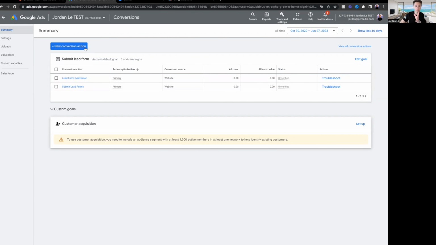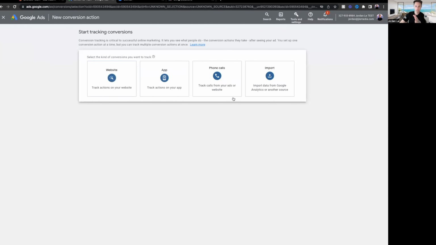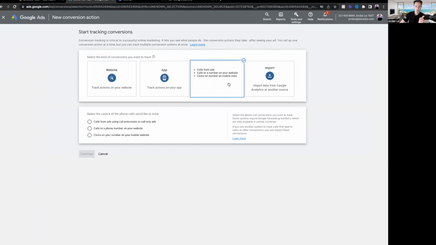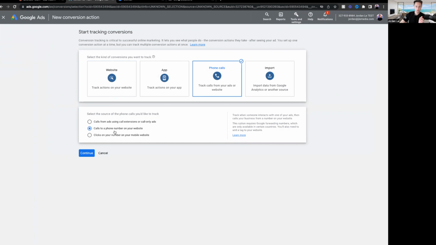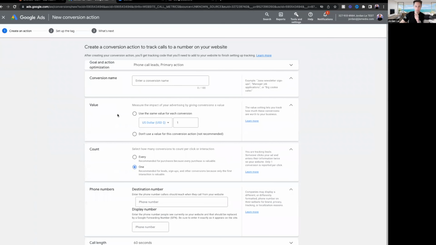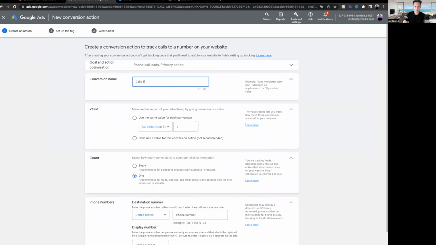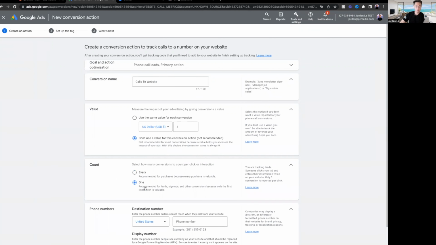All right, so now that we have that set up, we're going to go ahead and track phone call conversions. So every time that someone calls the tracking number on your page, we want to be able to count that as a conversion on our dashboard. So we're going to click on phone calls here, and then under 3 options, we're going to choose calls to a phone number on your website. So when someone calls that phone number on your website, we want to count that as a conversion. We're going to hit continue, and then name it calls to website. We're not going to use a value. We're going to count it as 1, right? Every 1 phone call is 1 conversion.